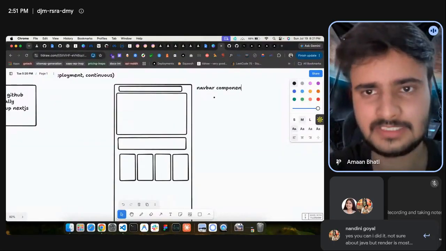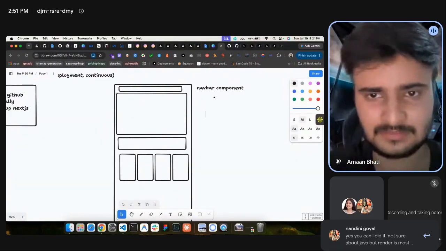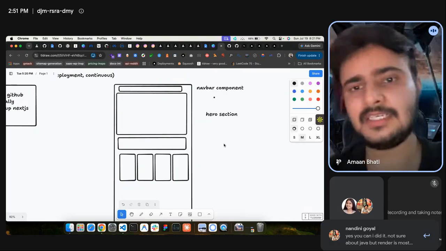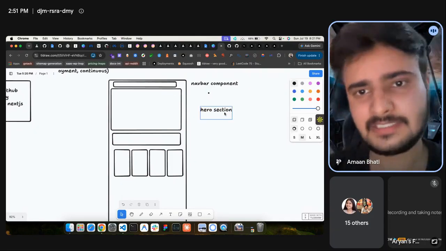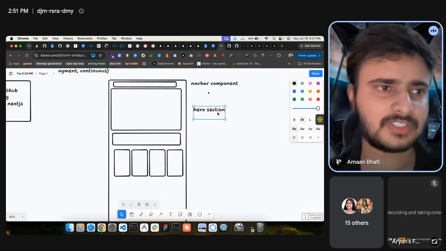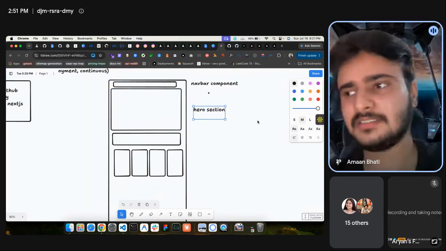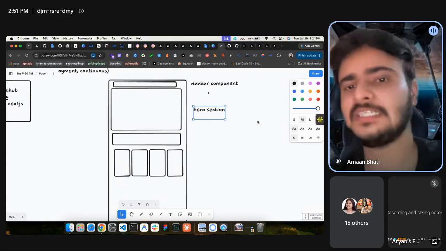Navbar component. This is a section, so we can call it a hero section. But when we are talking about Next.js, everything you see, be it a section, be it a component, we call this a component, a standalone component itself.